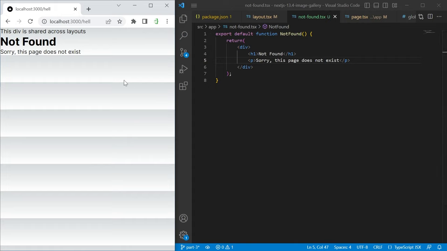But now the difference is we have our quote-unquote branding, because we have our own background color, and we even see our shared div, which means that if we have a navbar in our app layout, this navbar will still be visible even on the not found page.